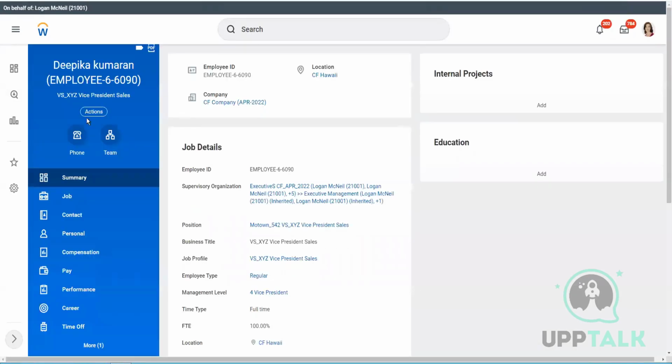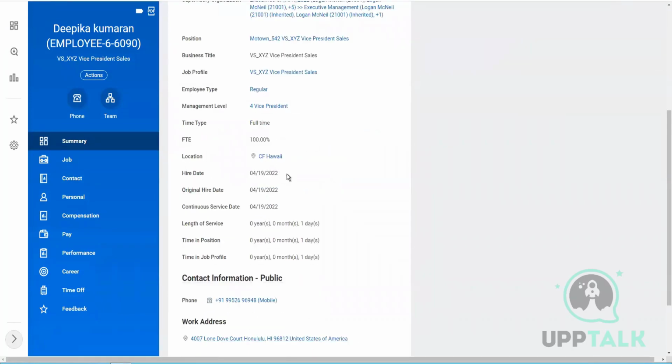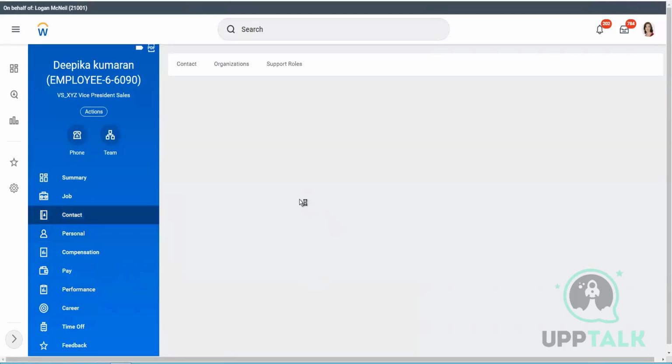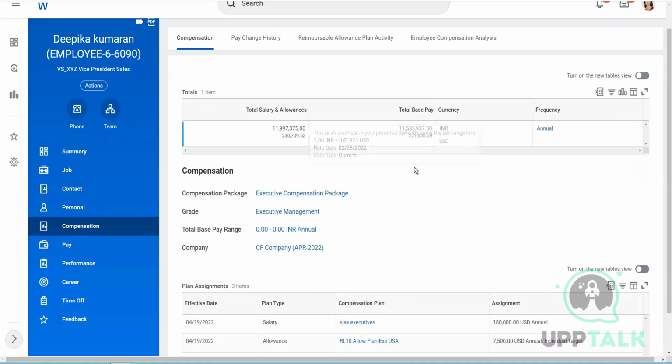So employee ID this, Vice President Sales, Supervisory Organization Executive, Regular, CF Hawaii. Hire date was 4/19. You've given the number. All right. Personal information should be none. Contact should have a phone number and an email address. Okay, so you didn't put the email address in the pre-hire. So INR 221,000 executive compensation.